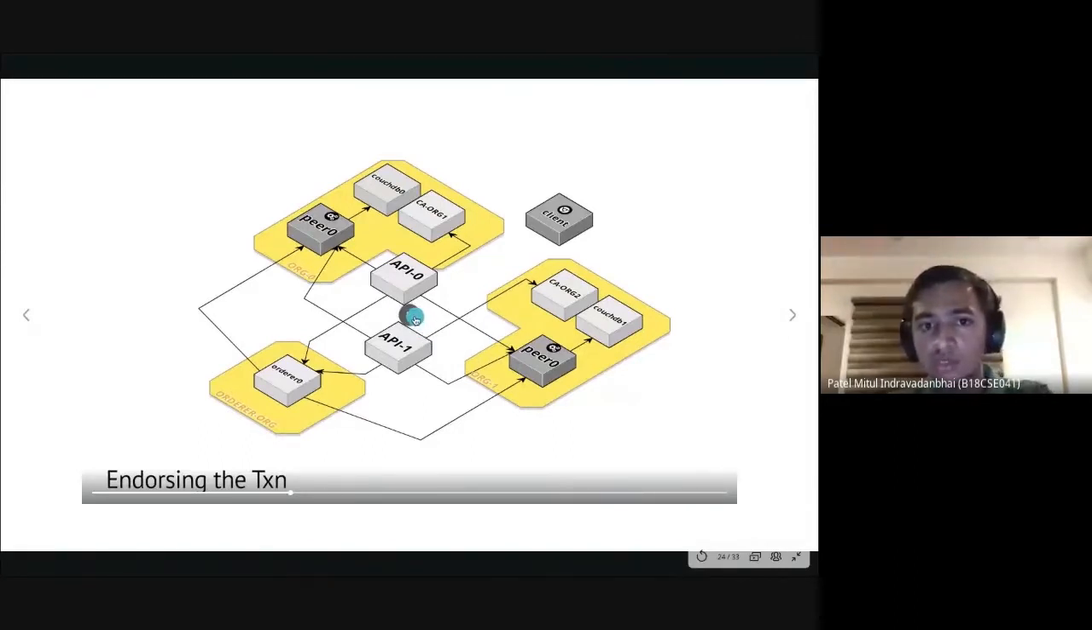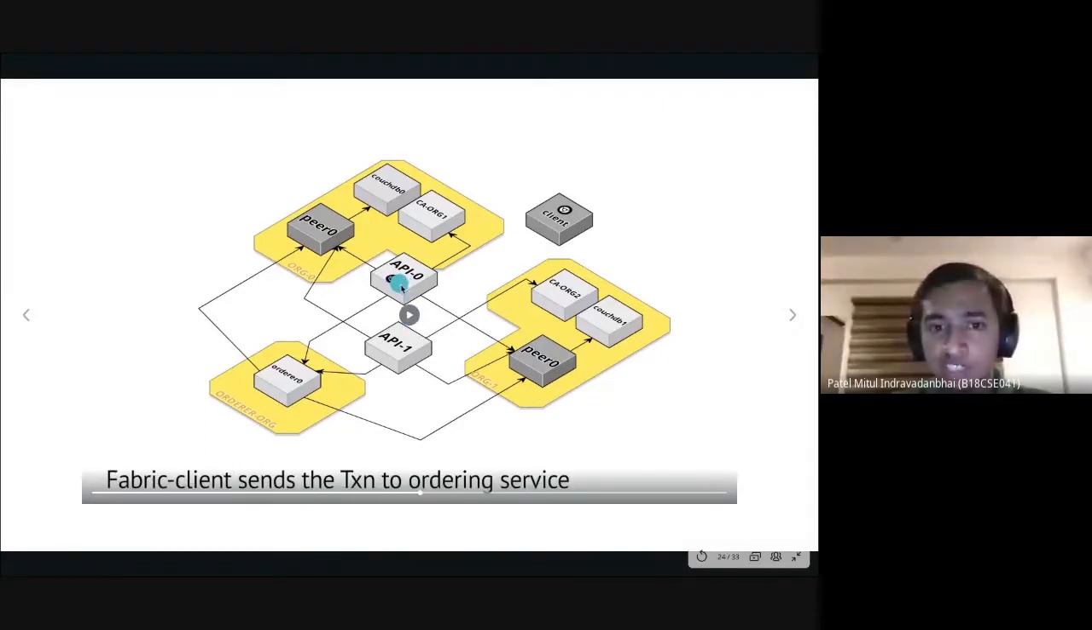So these two peers are endorsing the transaction right now. When endorsements are received back, the API converts them into a transaction and sends it to the ordering service, which orders them to the peers, and at the end the peers commit those transactions, and the information travels back. This is the particular scenario of Fabric, Hyperledger Fabric.